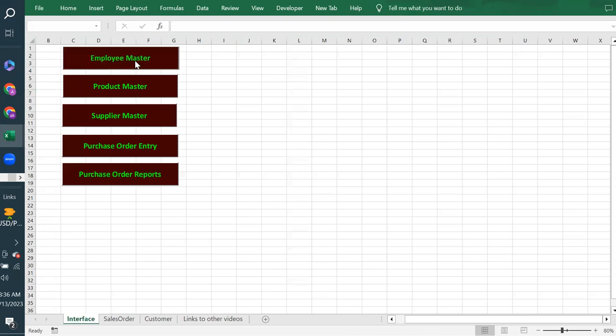So it is going to have all the things and the interface. Yeah, you can go to employee master. You can do the data entry for the product master. You can do the data entry for the supplier master, right? This is how you use it to display the interface for all the users.